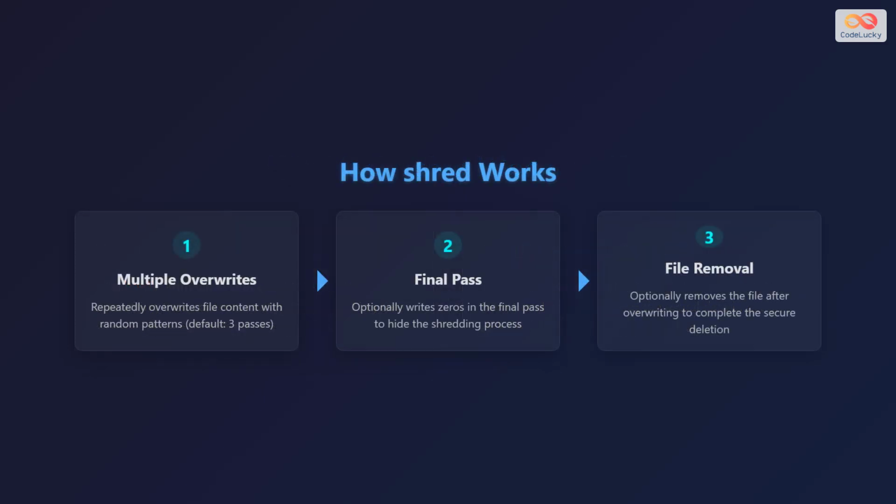Let's take a look at how the shred command works its magic. First, the shred command repeatedly overwrites the content of the file with random patterns. By default, it does this 3 times, but you can specify more passes if you want to be extra cautious. Next, for additional security, the shred command can optionally write zeros in the final pass. This helps to further obscure the original data and hide the fact that the file has been shredded. Finally, shred can also remove the file after overwriting its contents. This step ensures that the file name itself is also removed from the file system, completing the secure deletion process.